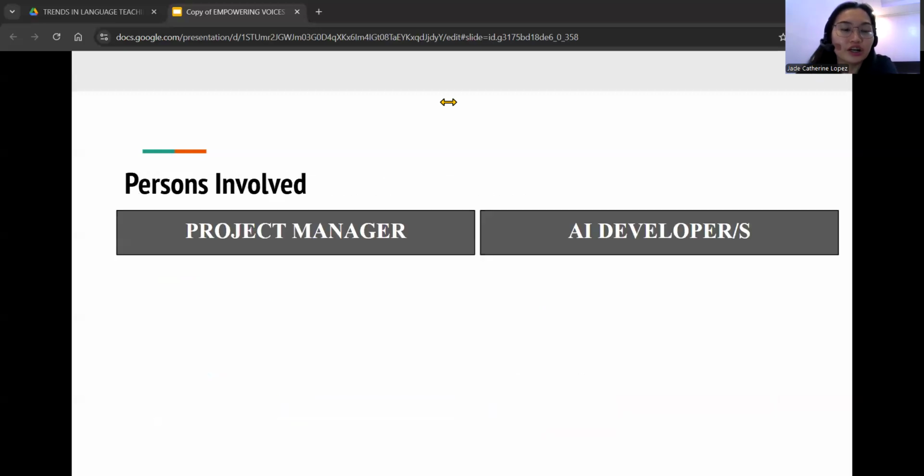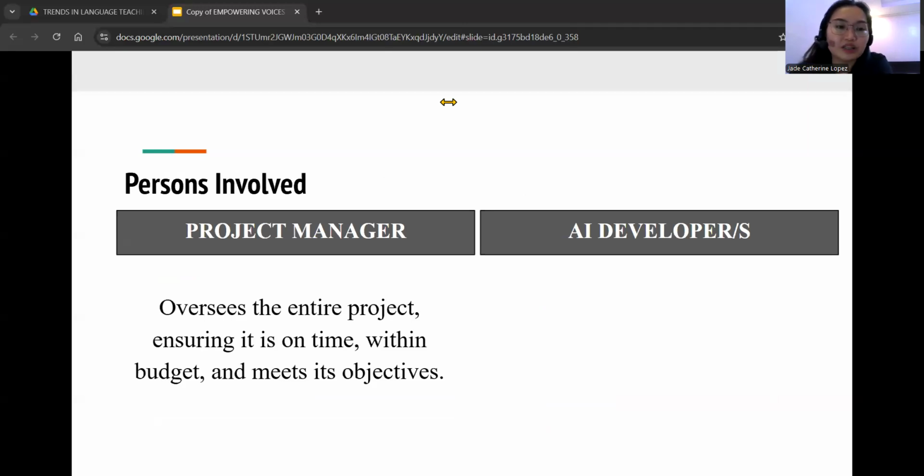Now, who are the people involved in this project? The first one is the project manager. The project manager is the one who oversees the entire project. He is the one responsible for planning, coordination, team leadership, and risk management or contingency management. So the project manager should be responsible for overseeing the entire project.